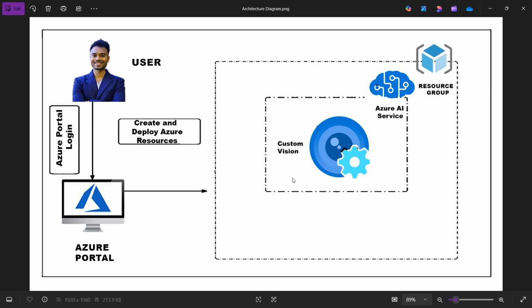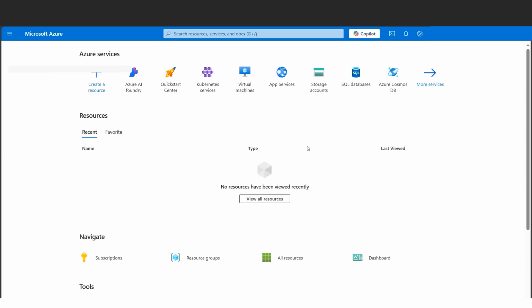Also, some of the important features of Custom Vision are that it helps in image classification and also object detection, like the bounding boxes we have seen previously. So let's dive into the Azure portal. I'm in the Azure portal now.